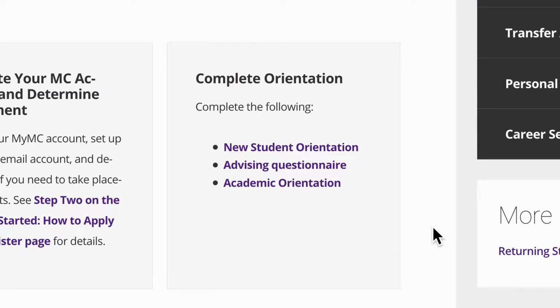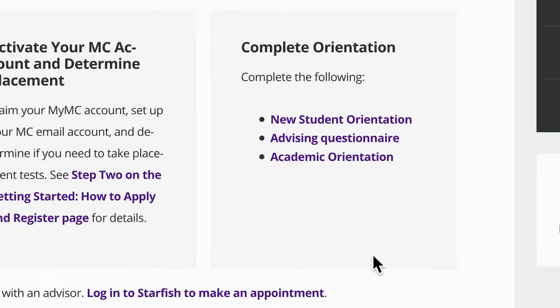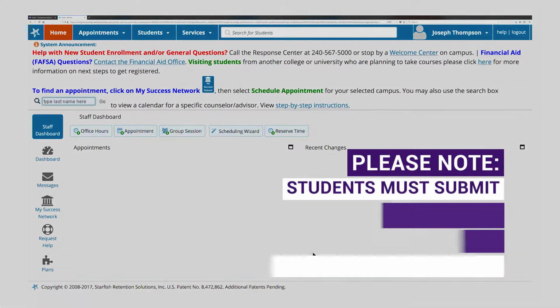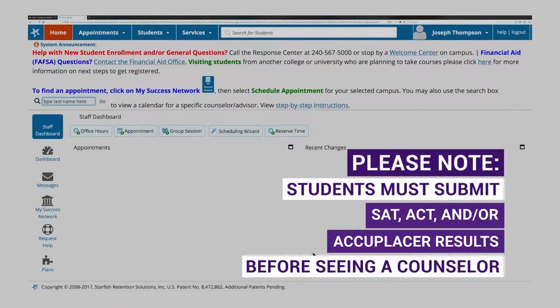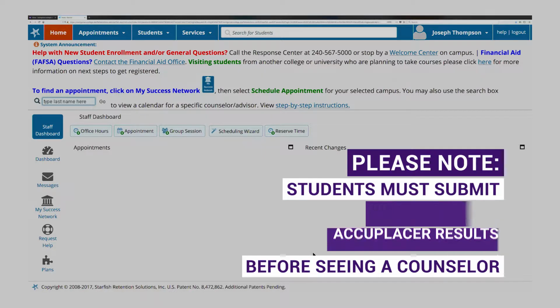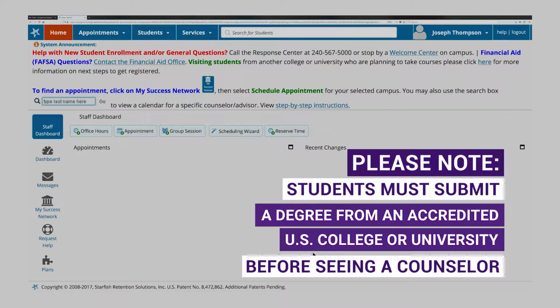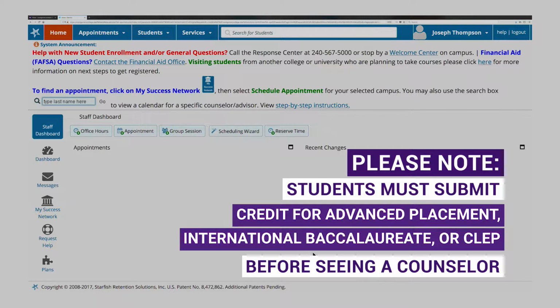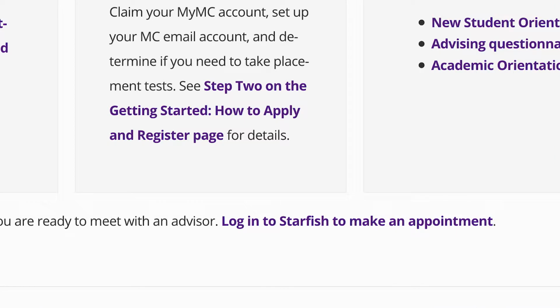Once you've completed the NSO, the Advising Questionnaire, and the academic orientation, you can then schedule an appointment with a counselor through Starfish. Please note, students must submit SAT, ACT, and/or Accuplacer results, or completion of a degree from an accredited U.S. college or university, or credit for specific advanced placement, international baccalaureate, or CLEP before seeing a counselor. Click to schedule an appointment with a counselor through Starfish.